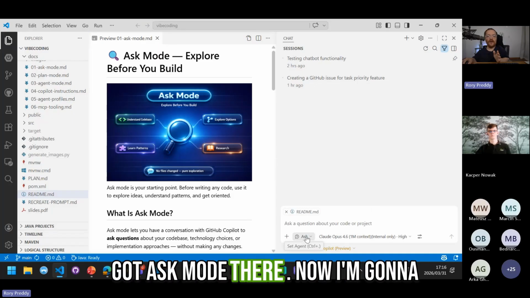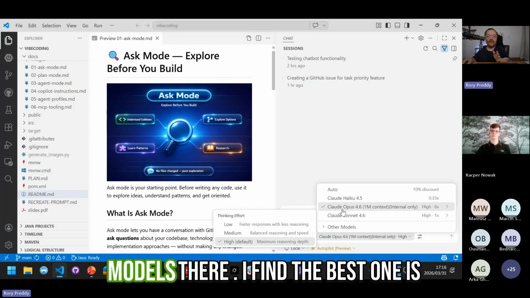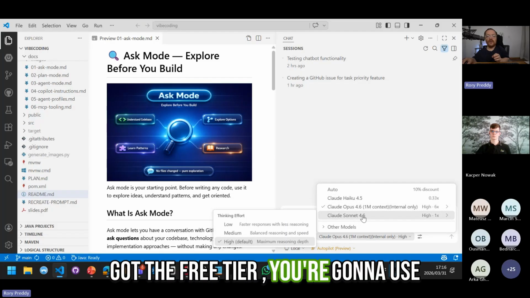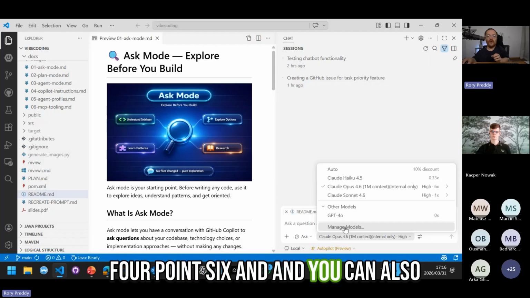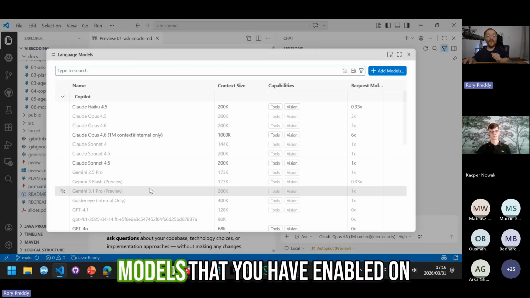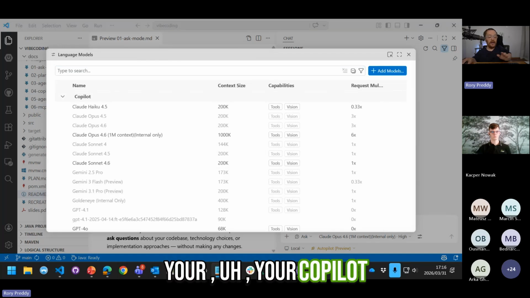So I've got ask mode there. Now I'm going to specify, and you can go through the models there. I find the best one is Claude Opus 4.6. If you've got the free tier, you're going to use 4.6. And you can also specify manage models here, and it's going to bring up all the different models that you have enabled on your Copilot subscription.